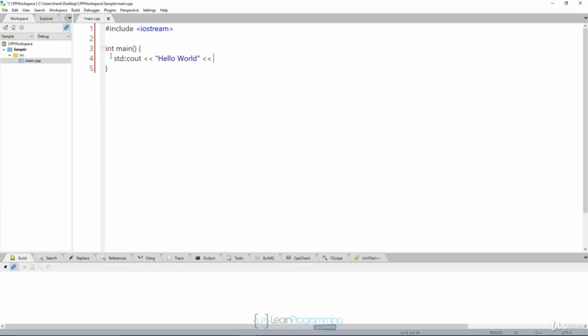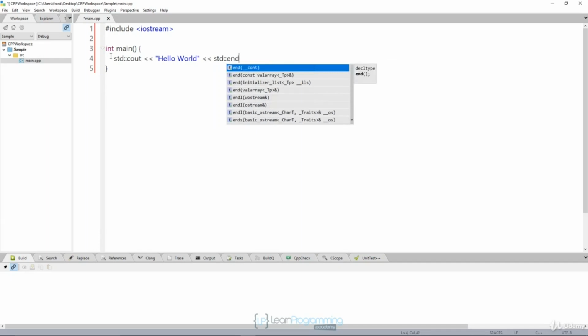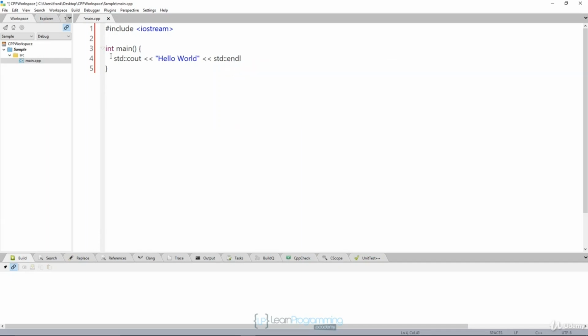And we'll also do an std::endl. This prints a new line. That way when we display hello world, the cursor will go to the next line on the console. And then finally, we'll just return 0 like we always do. That's it. I'm going to save this.